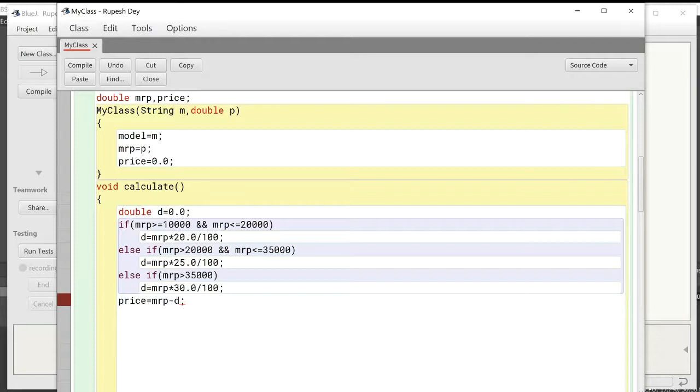Then at last we have to add 18% GST on this price. So price plus equal to price into 18.0 by 100, 18% GST. So this price into 18.0 by 100 will calculate the 18% GST on the discounted price, and that GST will be added with the discounted price. That's why I have written here price plus equal to. Over. So we got the value of price variable.